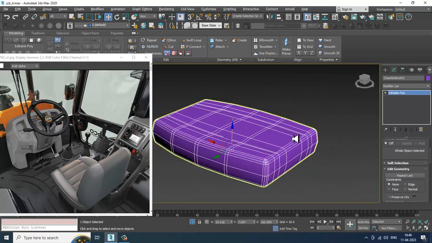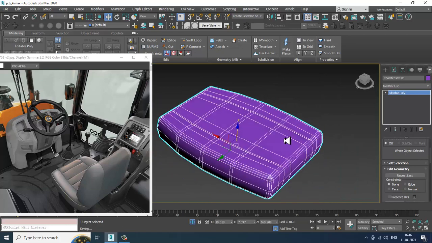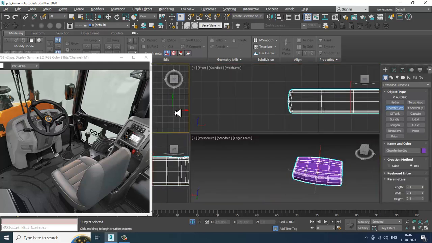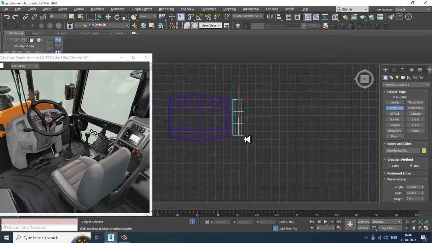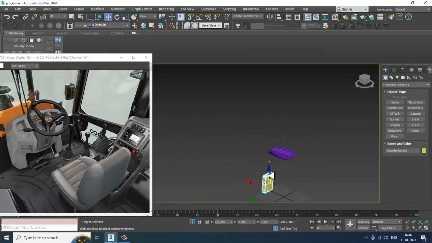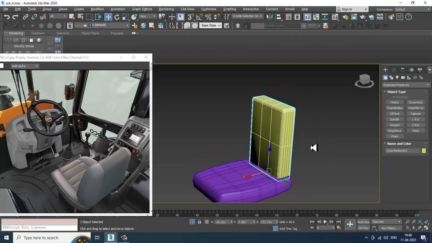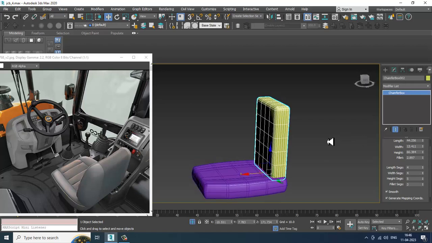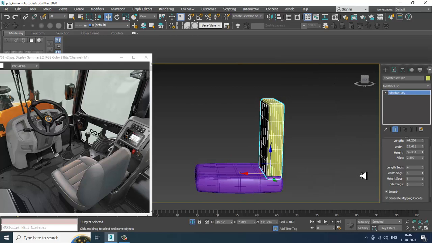Alright. Now after that, I will take one more chamfer box. Let's take one more chamfer box over here. Slightly shuffle this over here, select this. If you want, you can increase the fillet. You can increase this part. Convert to editable poly.